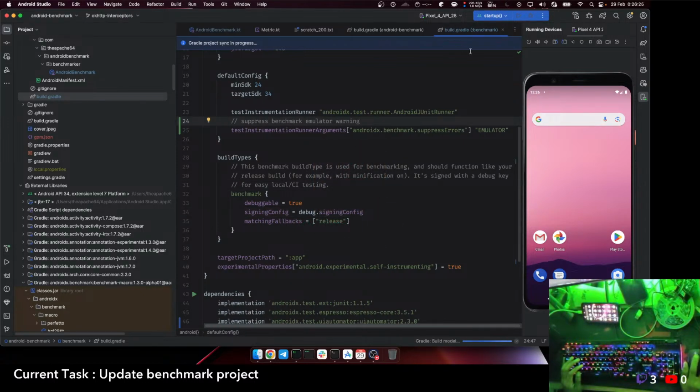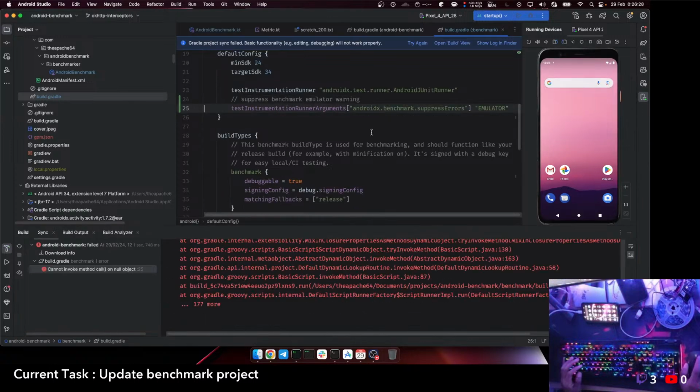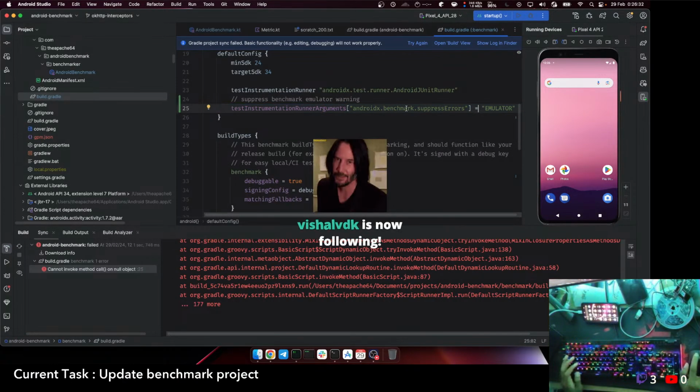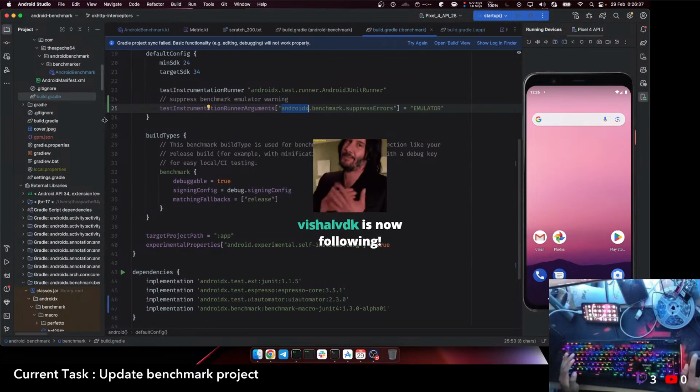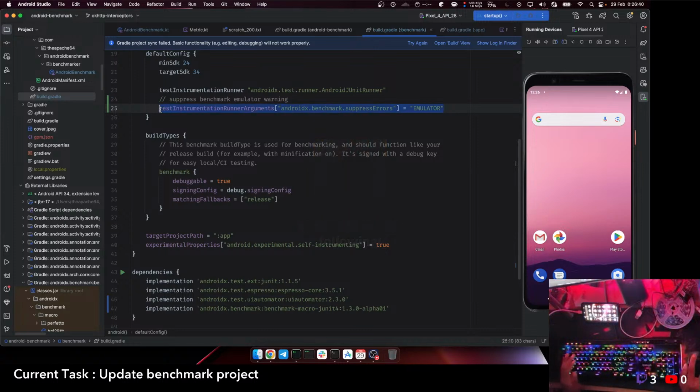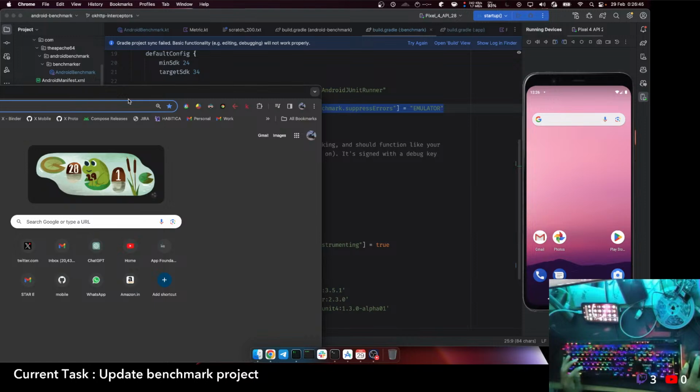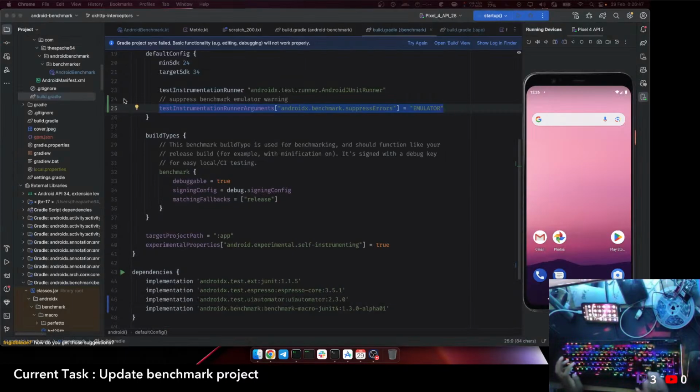Let's try this. I think this will fail because this is not the correct syntax for setting an array item. How do I find the Gradle version of this? Like this should be KTS, right? Let's ask ChatGPT. Let me do one more thing. Let me change the ChatGPT theme to dark.